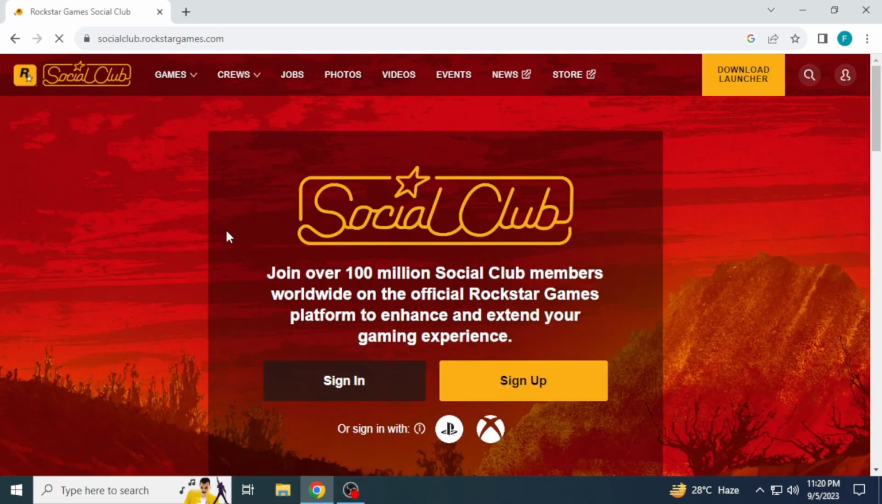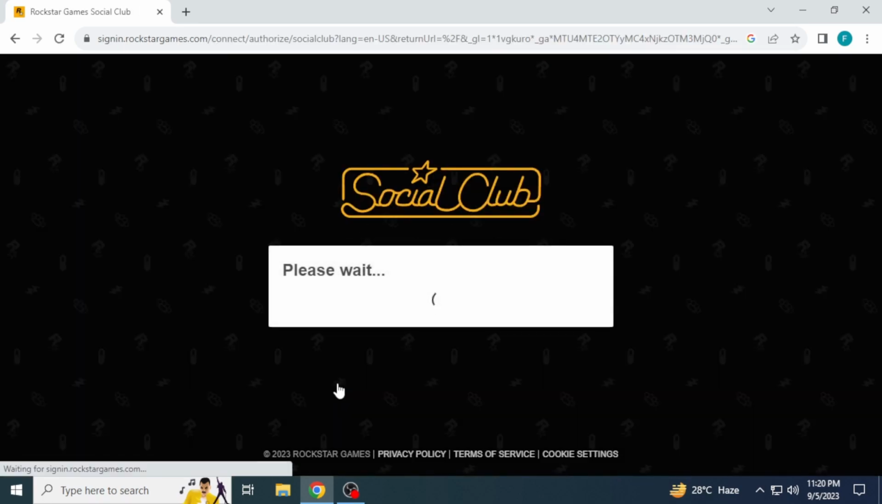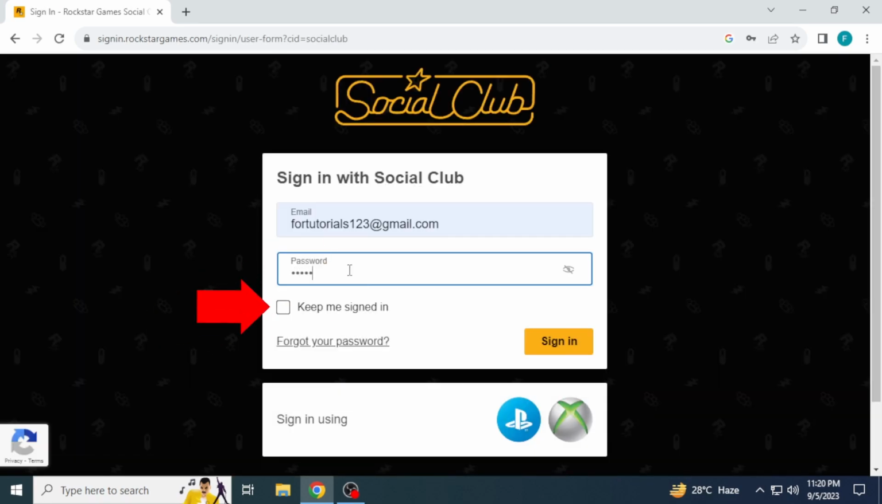This page will open. There are two options, sign in and sign up. If you don't have an account, then click on sign up and create your account. I already have an account, so I will click sign in. Enter your email and password. Tick this option if you want to stay signed in. Then click on sign in.